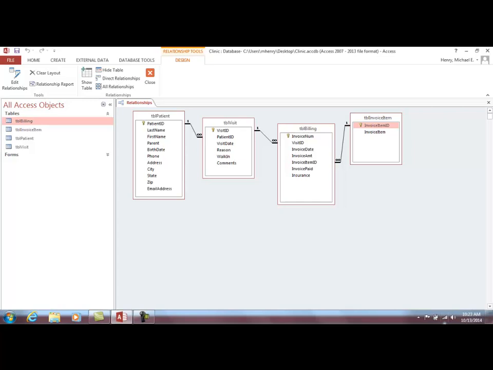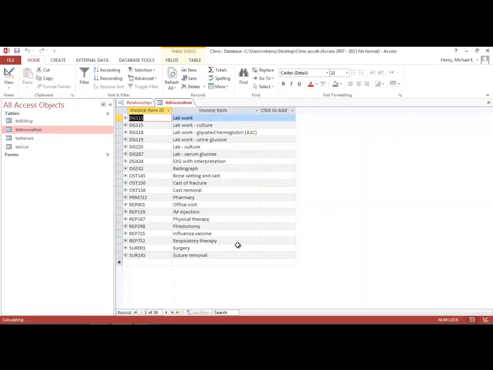From there we can see that a visit could have multiple billings according to that visit. And in our billing table we have a line item called invoice item. Now this is some type of billing code, but we don't know based on the code what is being billed. So we have a support table, the invoice item, which will support that. And if we open up that table, you can see that if someone gets billed for a DG119, that means they had some lab work done.